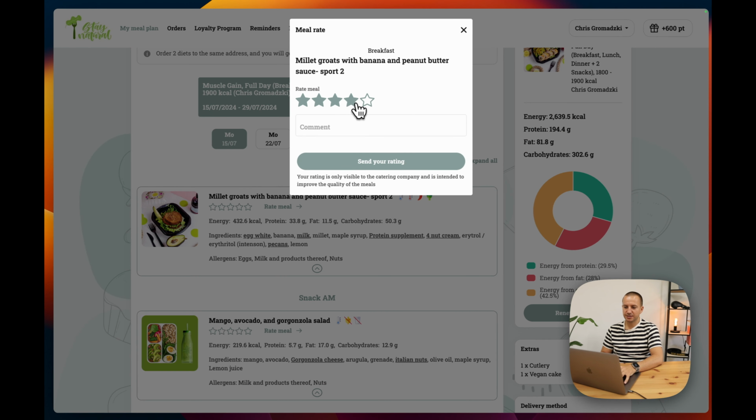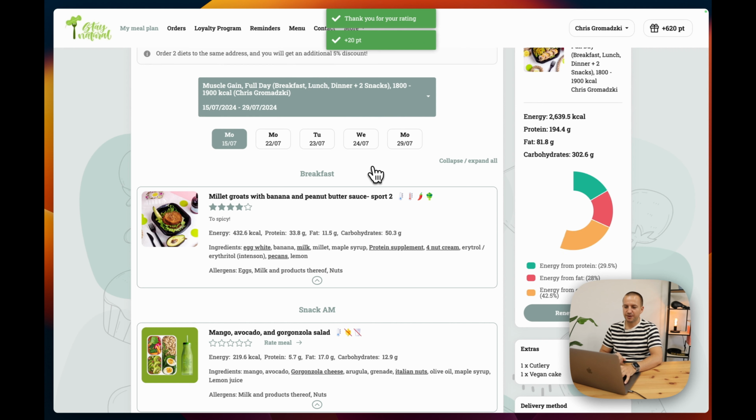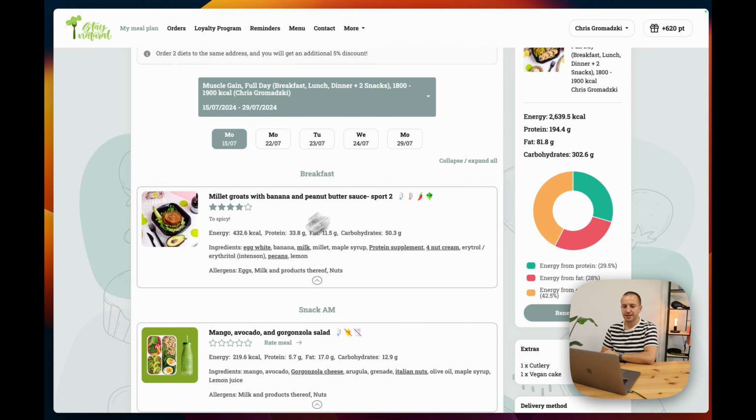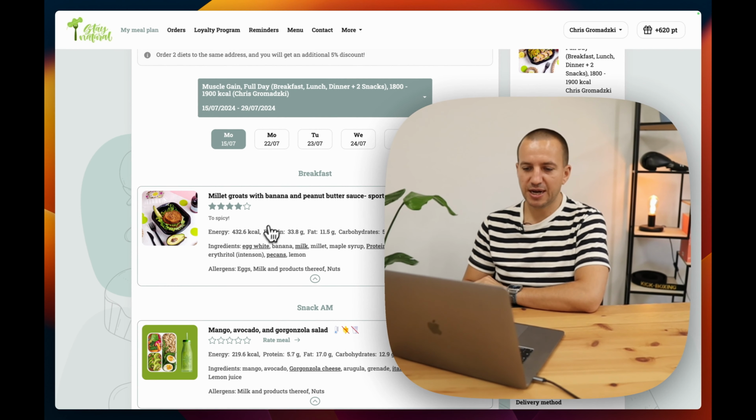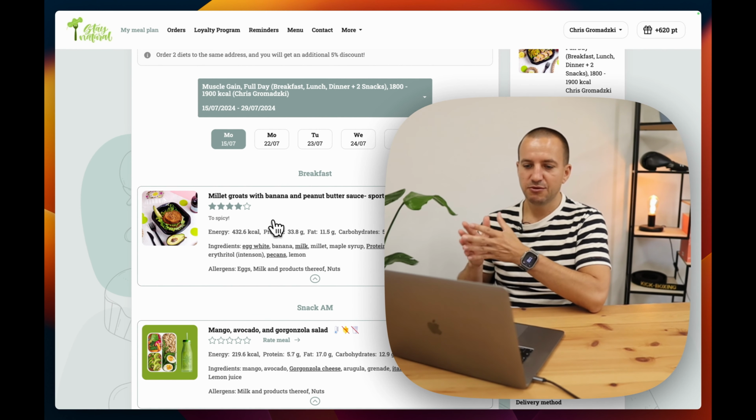I can send the rate and, for example, add a comment that it was too spicy. And you as the administrator will receive a notification that you've received the comment, and you can answer your client, and they will also receive a push notification and an email with your answer, so you can quickly communicate with your client. The clients love to rate the meals.